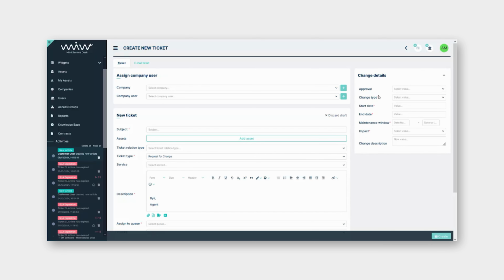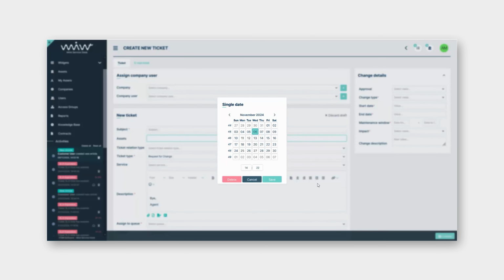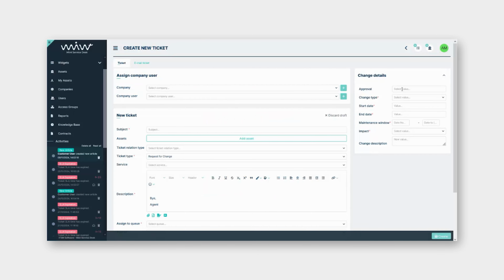I click here, and as you can see, we have whether it's a normal change, an emergency change, or a standard change, when you are going to plan the release, if it's approved, of course, who is going to approve, the impact, if it's system-wide or a single user, like the case that we had before, and when the maintenance window is going to be, when you will perform this change.